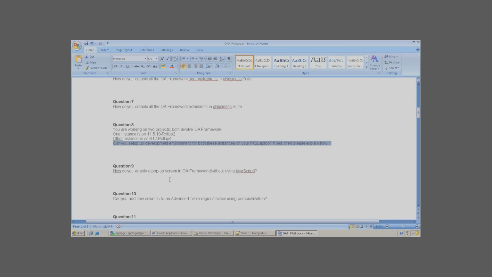No, see, that is the initial step. What is being asked here is, let us assume that you have the software and everything is done. How do you set up the environment variable? That is the question. Can you set up the development environment for both these instances on your PC or laptop?